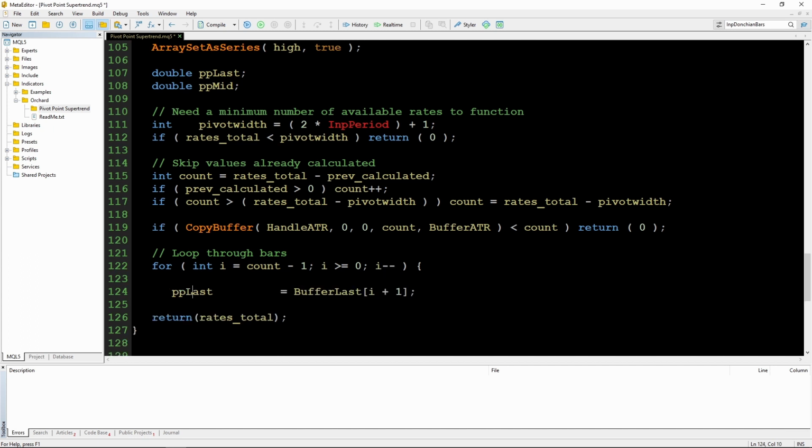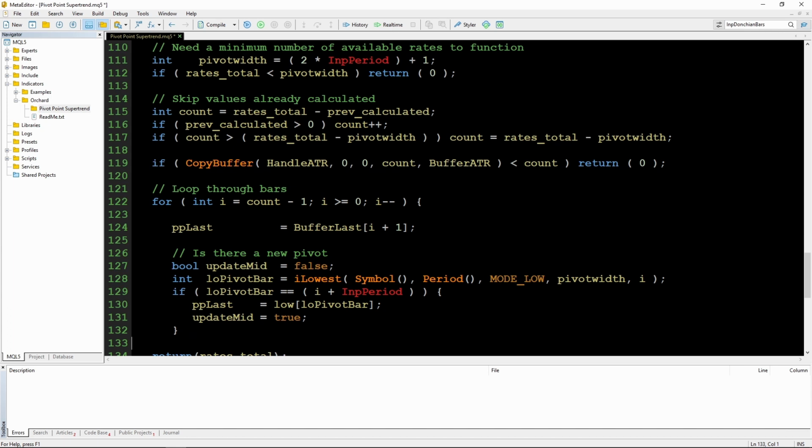First, I'm grabbing the working value for this last pivot point, and I'm storing those in the buffer last array. So by looking at buffer last I plus 1, I'm simply grabbing what was the most recent value known for that. And then I'm going to check to see if a new pivot has formed. So first, bool update mid equals false. That will tell me whether I need to recalculate the midpoint. I only need to recalculate the midpoint if a new pivot forms. So I'm just setting that to false to begin with, and I'll reset it if I do find a new pivot.